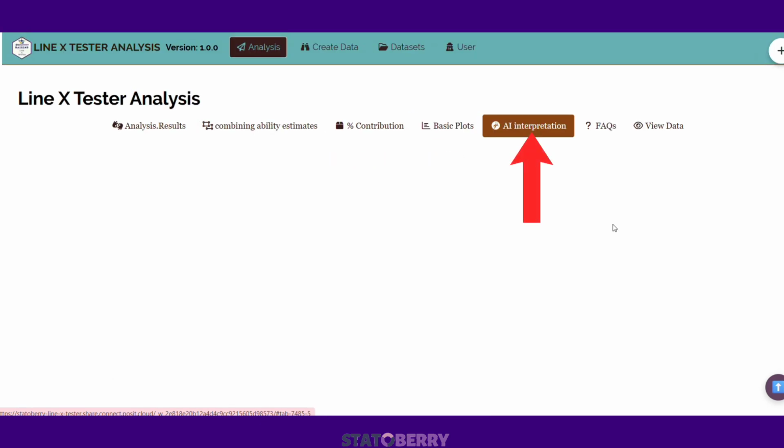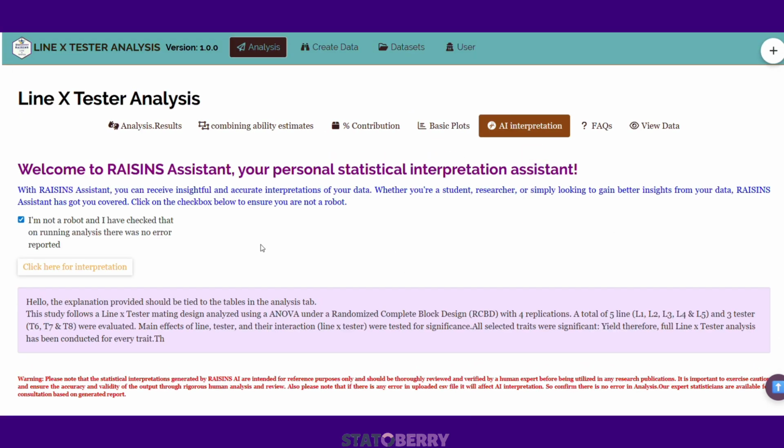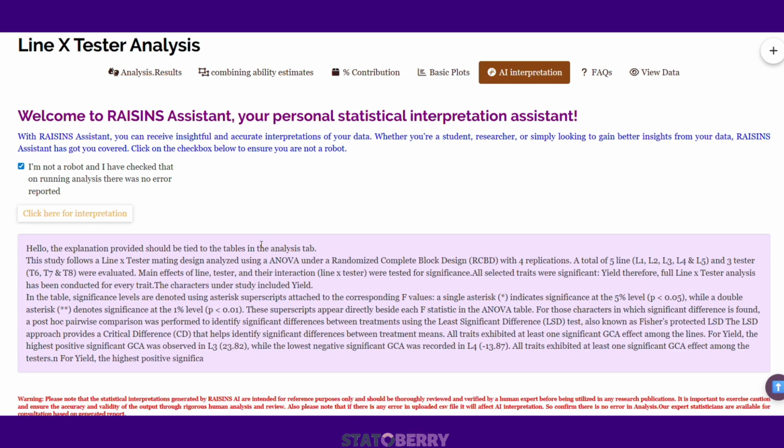In the AI Interpretation tab, Raisins Assistant provides clear and insightful summaries of your data.